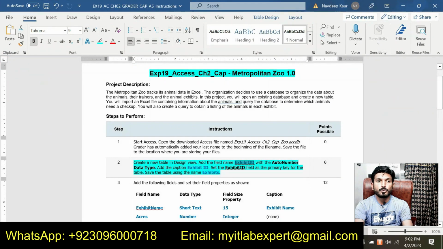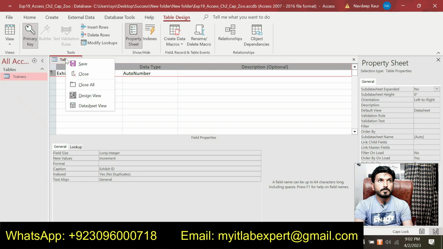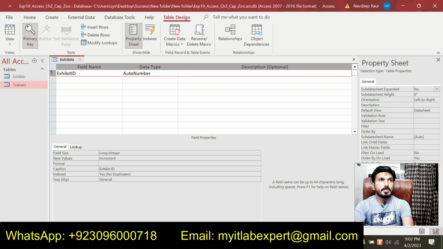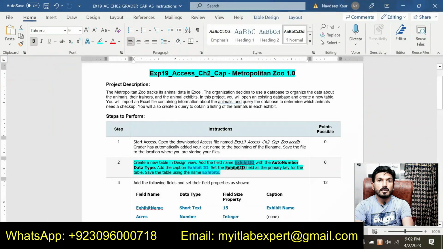After that we are supposed to save the table and name it Exhibits. So let me save this one. We will save this as Exhibits. So we have created the table Exhibits in design view. That is all about step number 2.